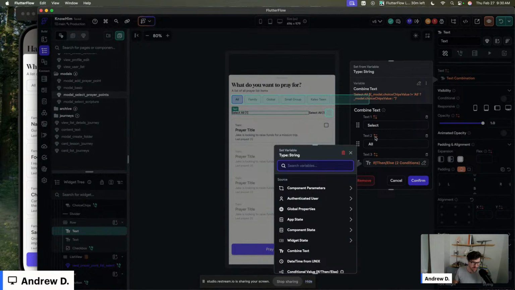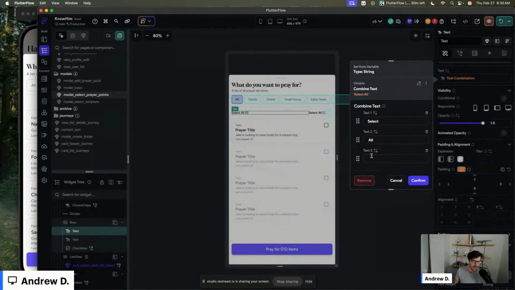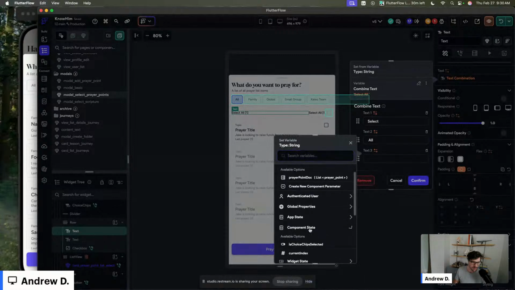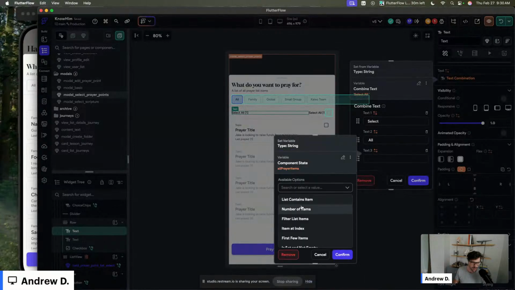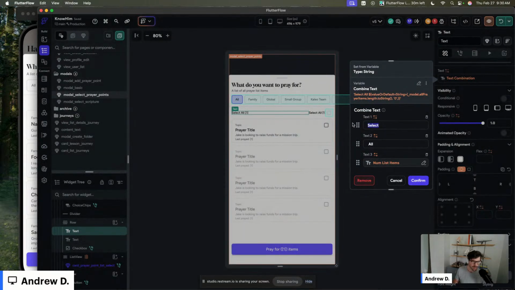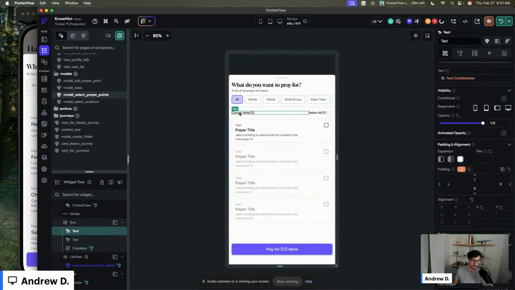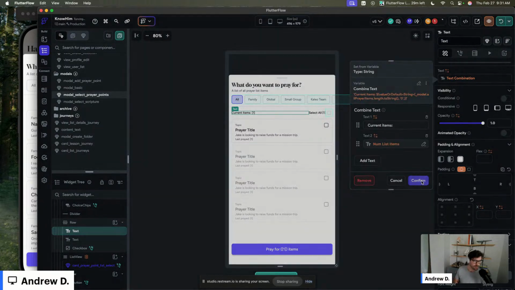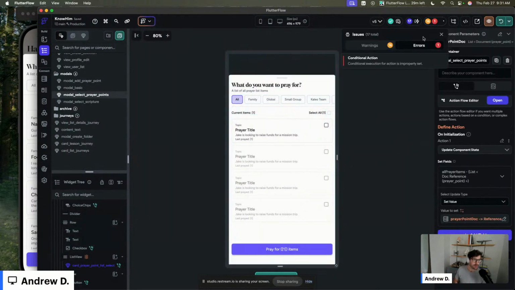Sorry, I'm going to see how many items are in this list. So I want to make sure that this works. Per items, number of items, 0. Okay. Current items. Base. All righty then. We have a conditional action.